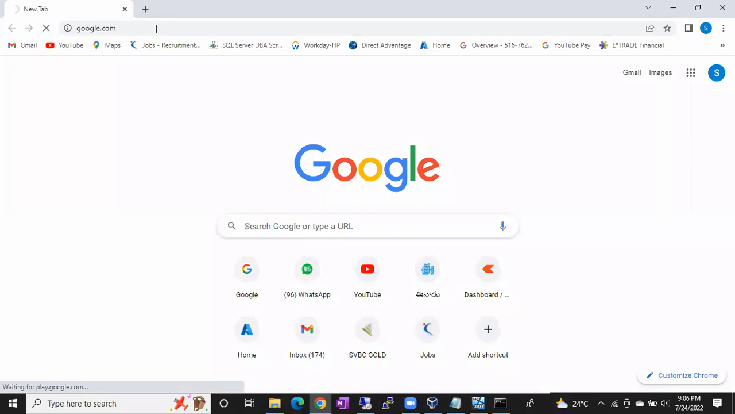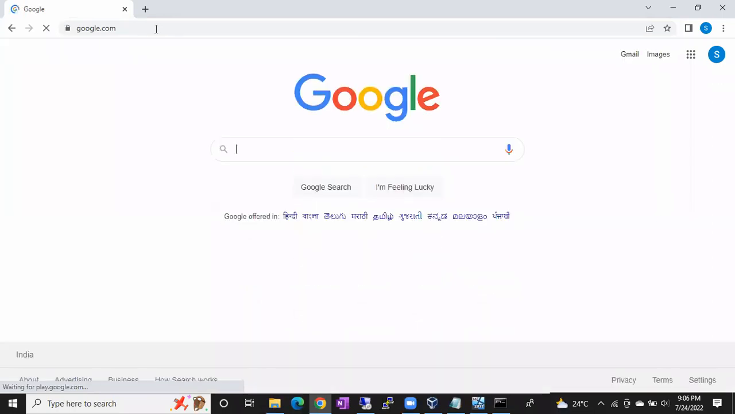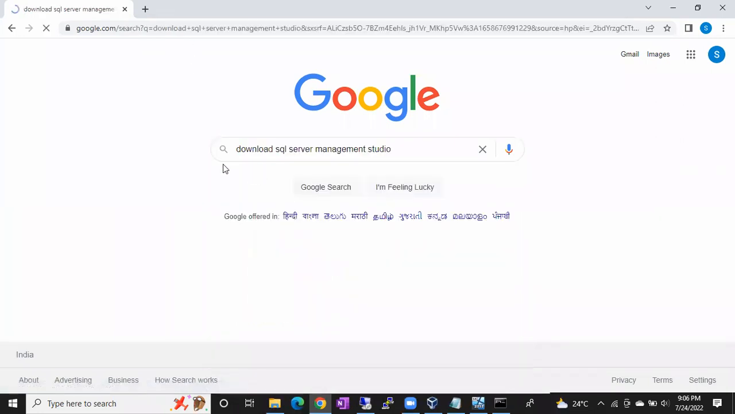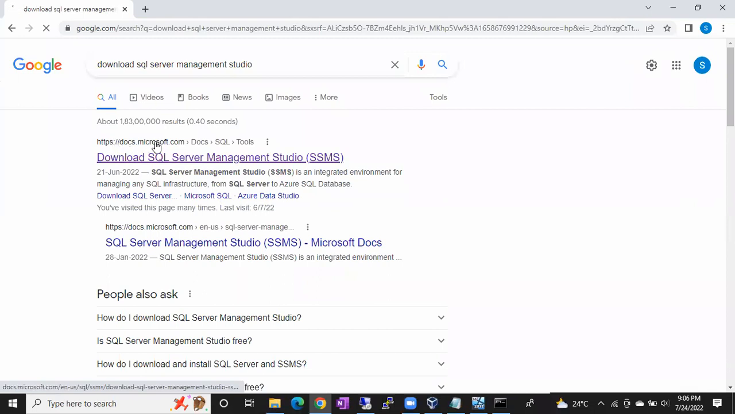Google how to download the latest version of SSMS. Type download. You can see here, download SQL Server Management Studio. Just type it. You can see the first website, docs.microsoft.com, guys.